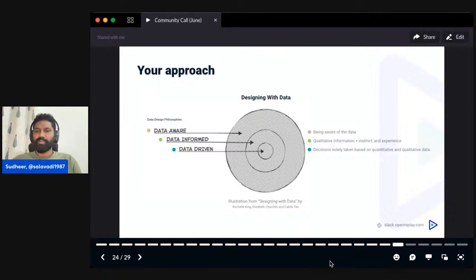Then there is data-informed design, where the product teams gather qualitative information from the users and then apply their instinct, knowledge, and experience to craft the product experience. And the last one is the data-driven approach, where the decisions are made entirely on the data that has been captured from various channels. I think at OpenReplay, being a small startup, we are at data-informed. We are practicing the data-informed design philosophy, and as we grow, we want to move in the direction of a data-driven approach.